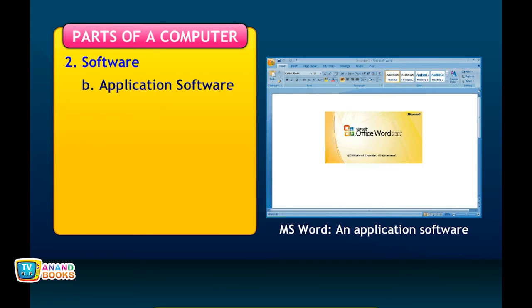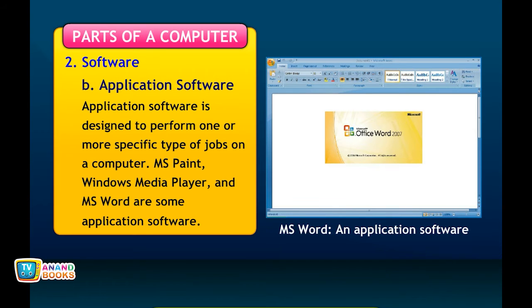Application software. Application software is designed to perform one or more specific types of jobs on a computer. MS Paint, Windows Media Player, and MS Word are some application software.